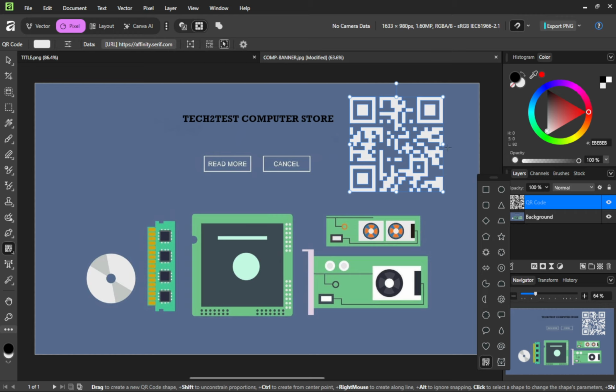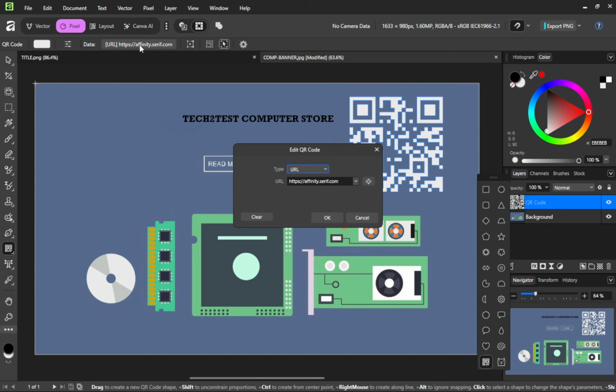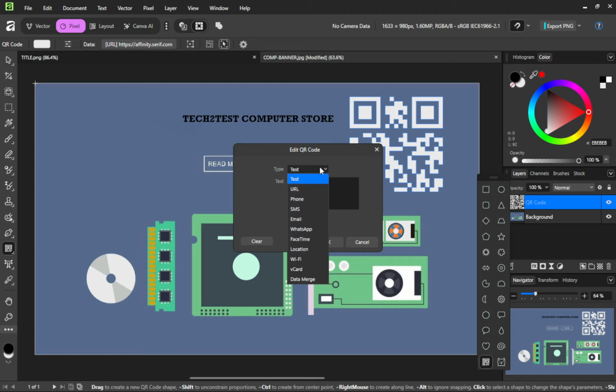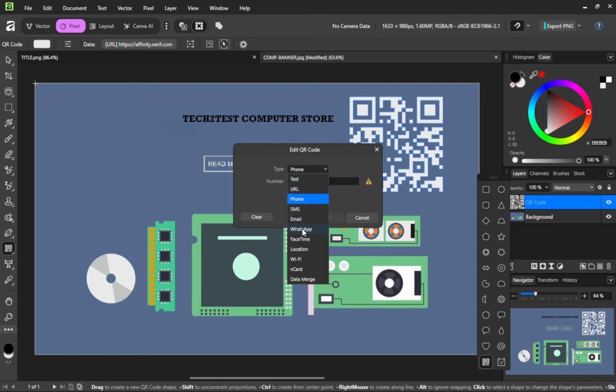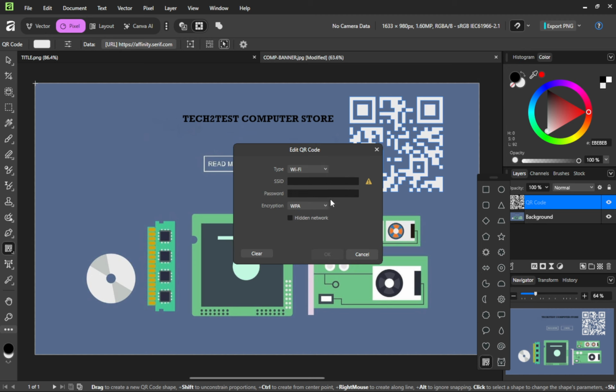With the QR code selected, look up to the Context toolbar at the top of the screen. You'll see a data field. Click in that field and enter what you want the code to contain. You can type or paste a URL, plain text, contact information, or Wi-Fi credentials, depending on what you need to share. As you edit the data, the code updates instantly, so you can confirm it looks correct before moving on.